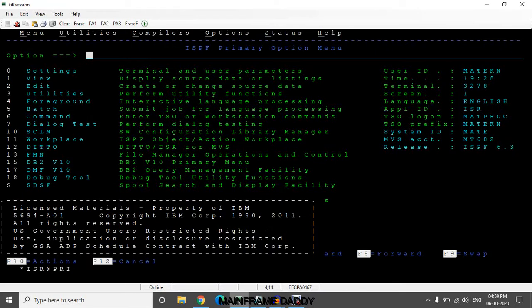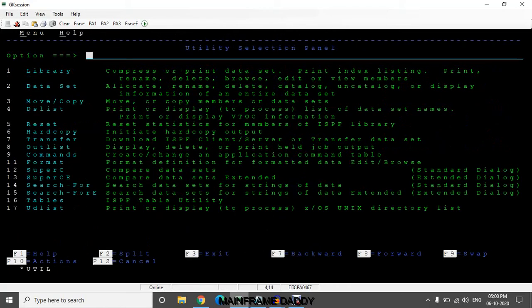After logging into the mainframe system, this is the first screen, the ISPF primary option menu, which will be displayed. From here we have to choose option 3 to create the datasets or physical sequential files in the mainframe system. Option 3 is utilities. Here you can see the choices. The second choice is data set: allocate, rename, delete, catalog, uncatalog or display information of an entire data set. I am choosing option 2 to create the data set.